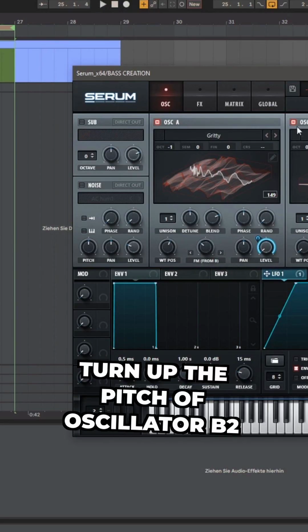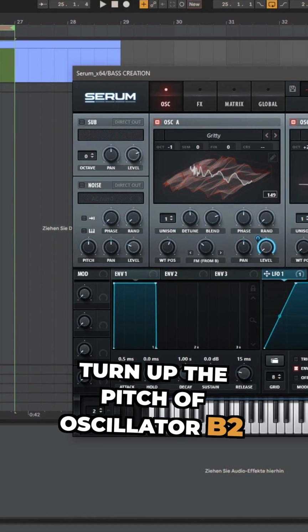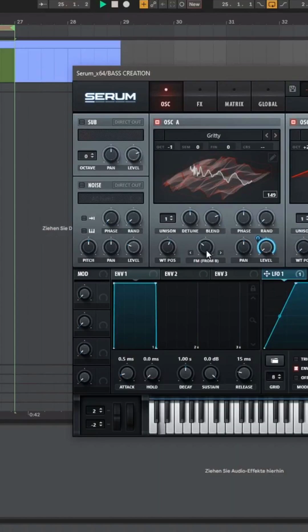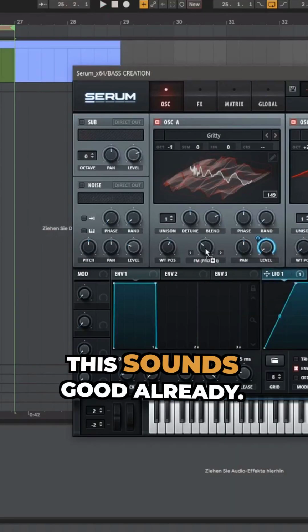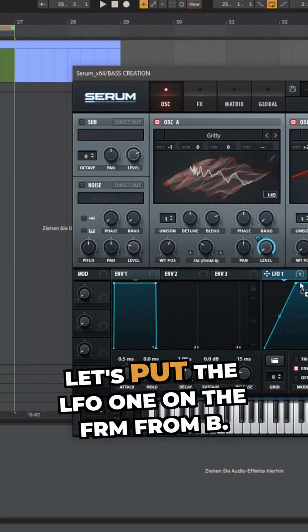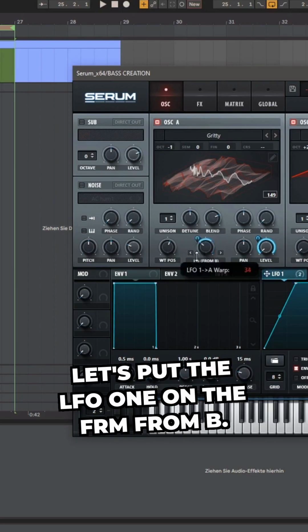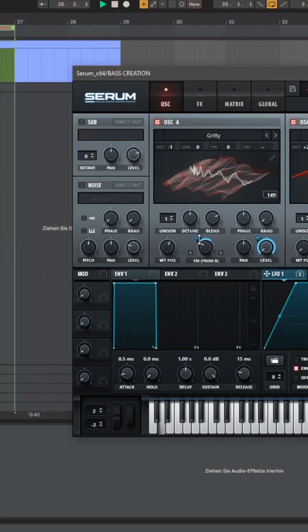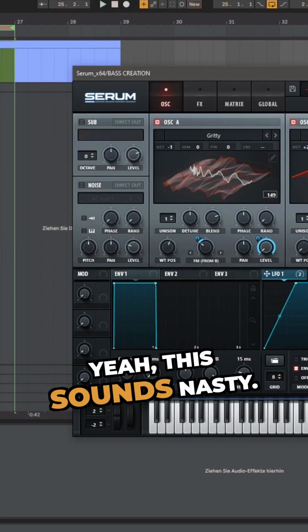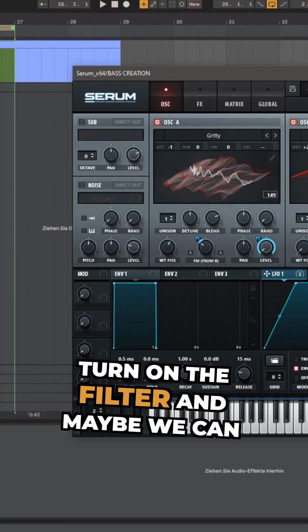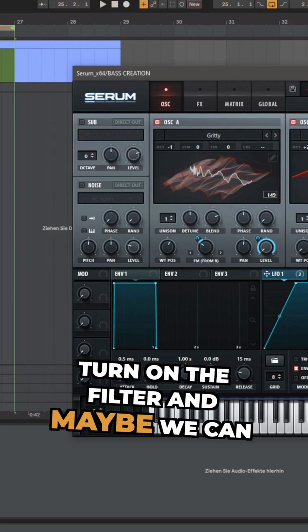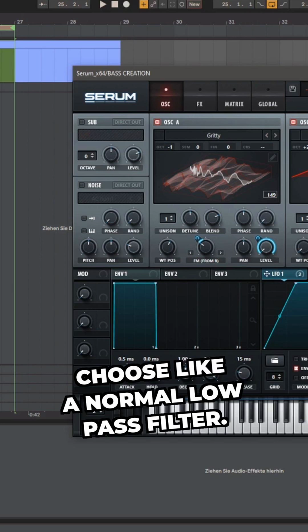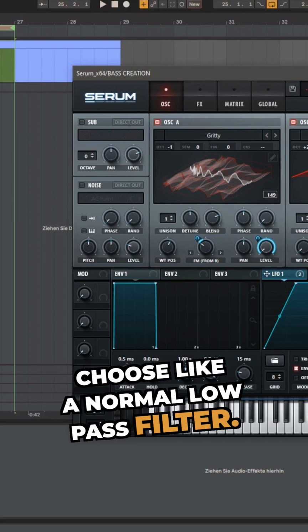Turn up the pitch of oscillator B 2 octaves up. This sounds good already. Let's put the LFO1 on the FM from B. Yeah, this sounds nasty. Turn on the filter and maybe we can choose like a normal low pass filter.